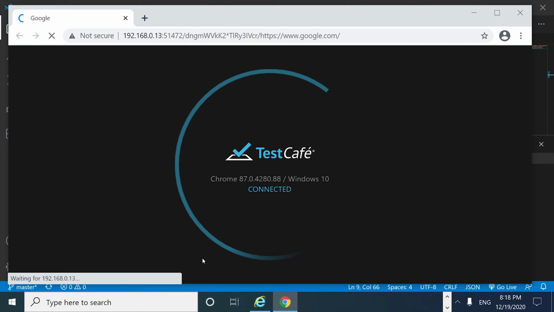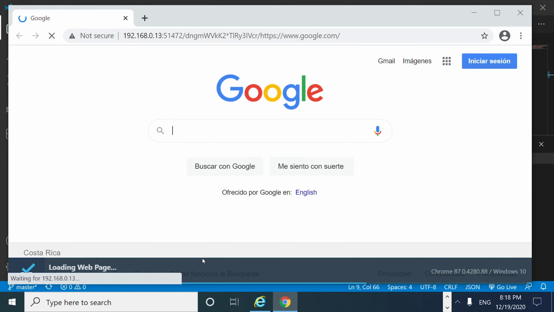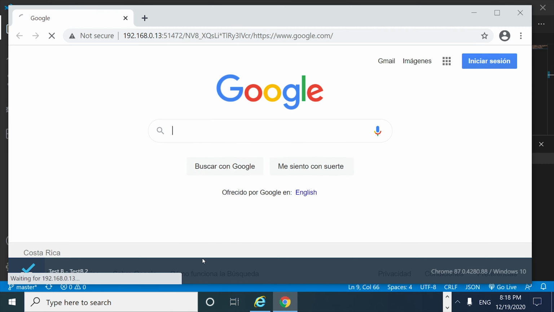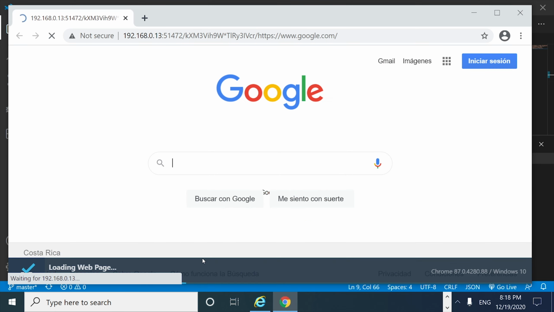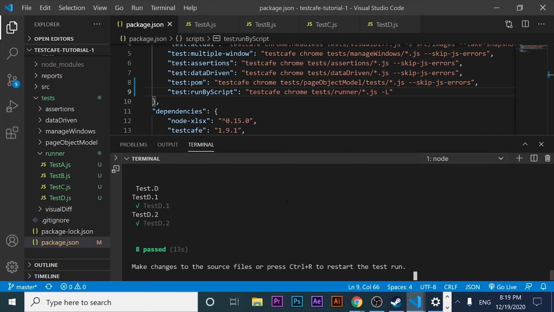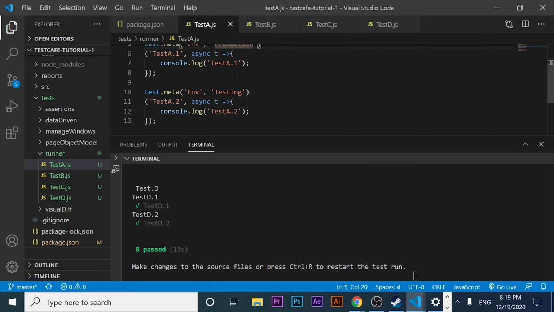You're gonna see that Google Chrome is gonna remain open, because we're gonna be capable to make changes in our tests, actually in our code, and TestCafe is gonna be listening to these kinds of changes, right? So as soon as I make a change, all the test suite is gonna be executed again. So I'm gonna give you a quick example of this.